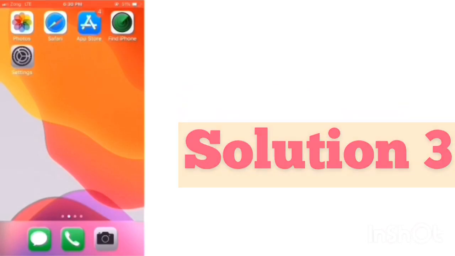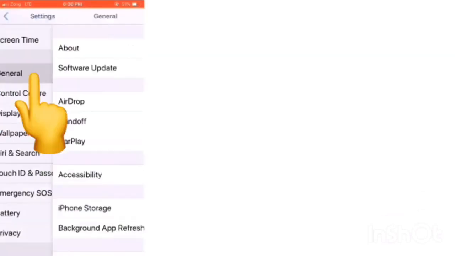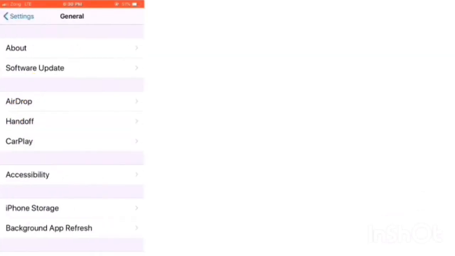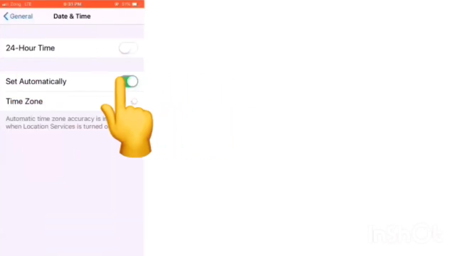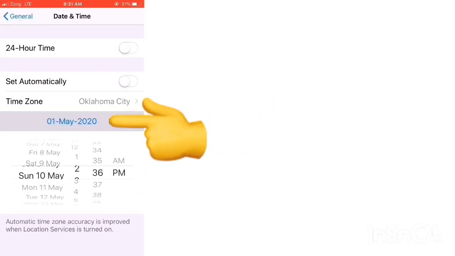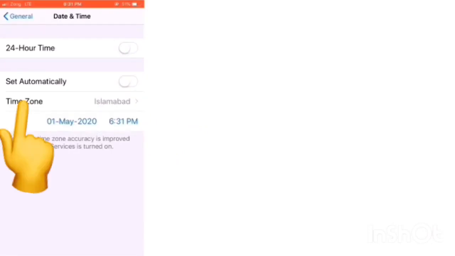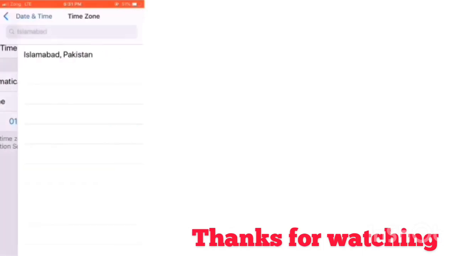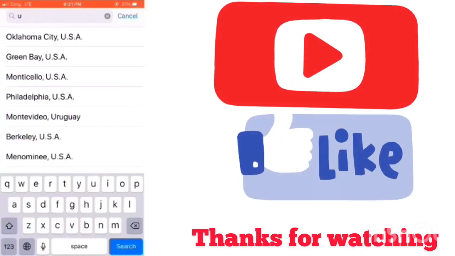Method number 3. Launch Settings. In the Settings page, click on General. Next, in the General page, scroll down to find Date and Time and turn off Set Automatically. Manually set the time and date, then click on Time Zone and select your country and city.